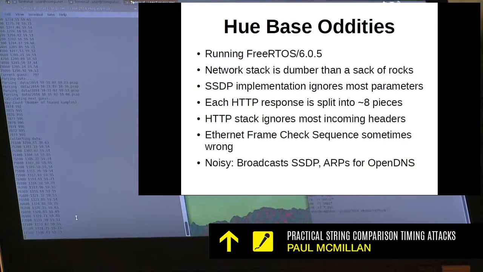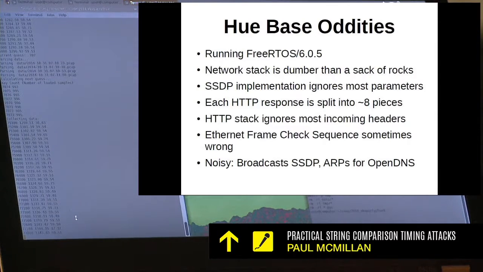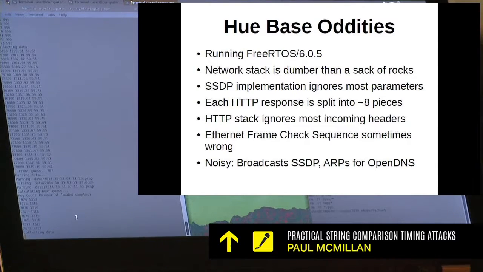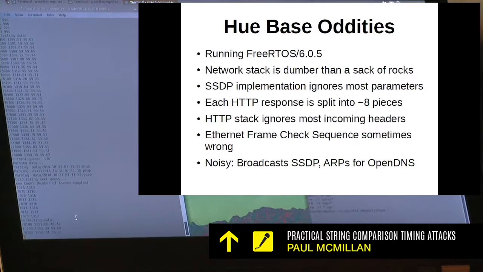So other oddities with this device. It's running FreeRTOS 6.05. This is something which gives you enough of an operating system that people who aren't embedded developers can develop for these small, slow, inexpensive microcontrollers. I think that microcontroller costs $4 when you buy them in bulk.